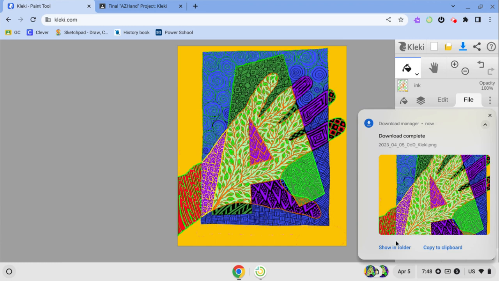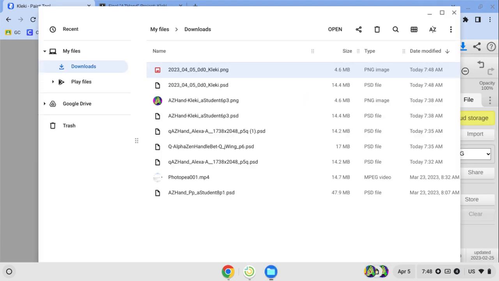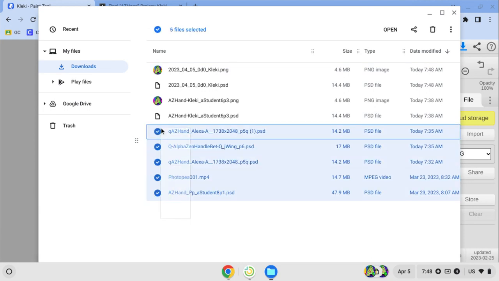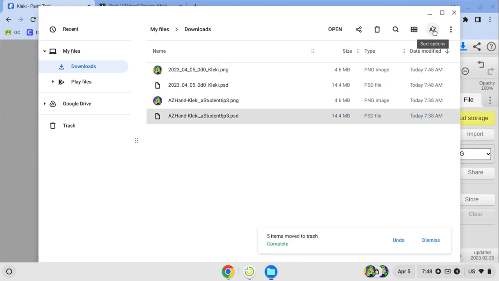So it's downloading. If you want, you can click Show in Folder, and it's going to show on your computer where that file is. Now, if you've got a lot of files in here, especially PSD files, you can select all of the ones that you're not currently working on and delete them. The less files you have in your Downloads folder, the quicker your computer will work.